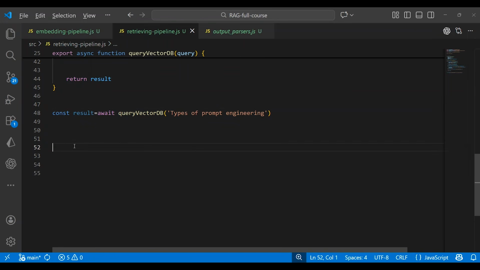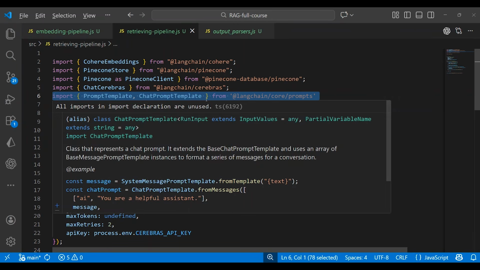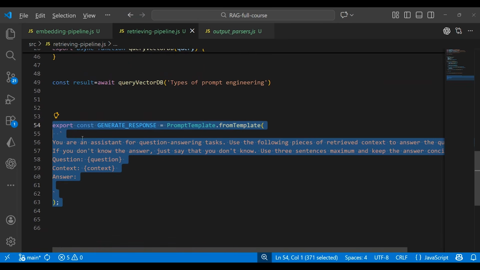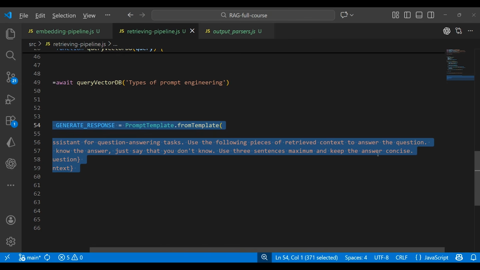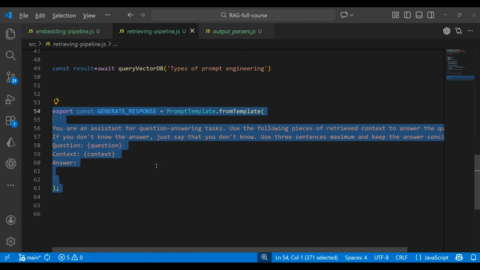Here what I'm going to do, guys, is import PromptTemplate and ChatPromptTemplate. I'm going to create a prompt, and here you can see the prompt. You are an assistant for question answering tasks. Use the following pieces of retrieved context to answer the user question. If you don't know the answer, just say that you don't know. Use three sentences maximum and keep the answer concise. And we're going to pass the user question and the context.